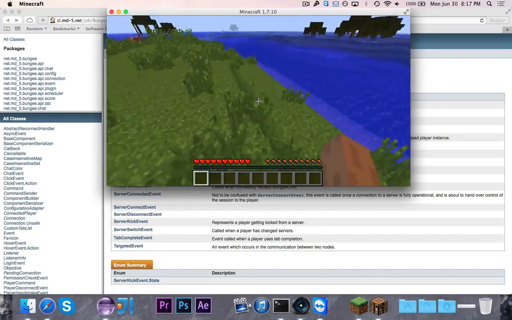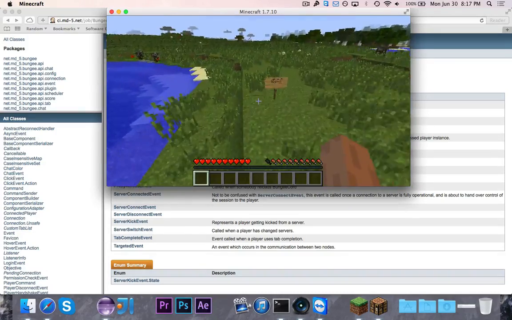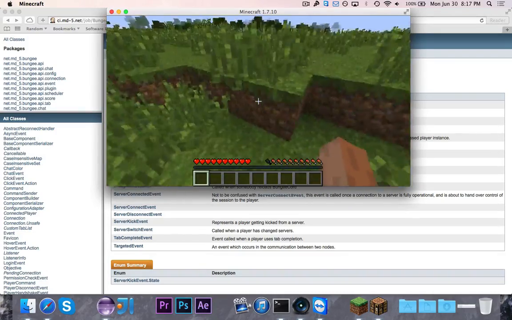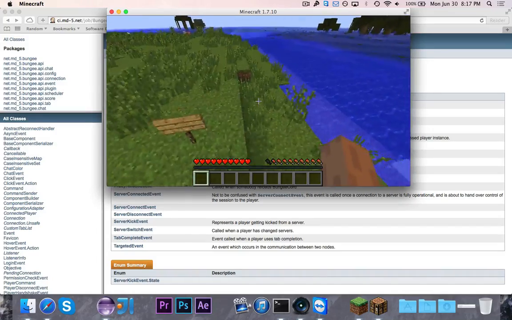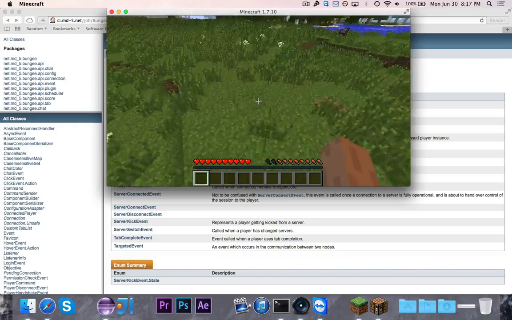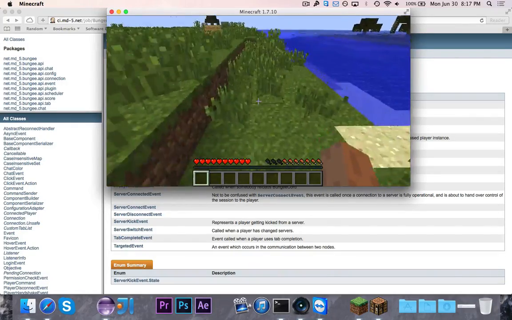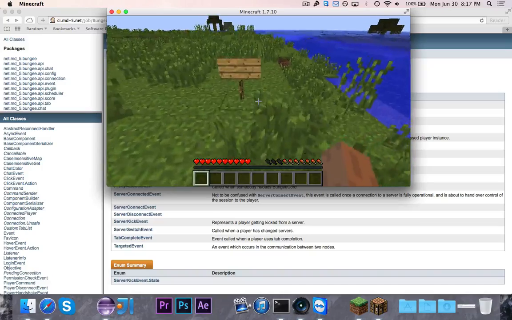And as you can see, I logged into server B, and it sent me the message. Then I went to server A and relogged, and then when I logged into server A, it also sent the message because it's being sent on the proxy, so it'll go to all of the servers automatically because it's running on the proxy and not on Bukkit or Spigot.